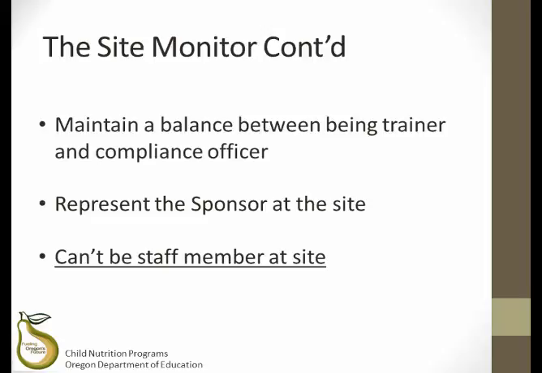Note that the site monitor cannot be a staff member at the site they are monitoring, and they must be an employee of the sponsor because CACFP management may not be contracted out to another entity.